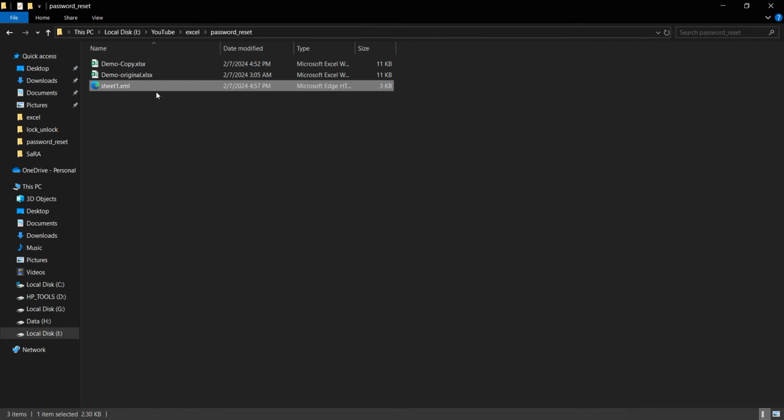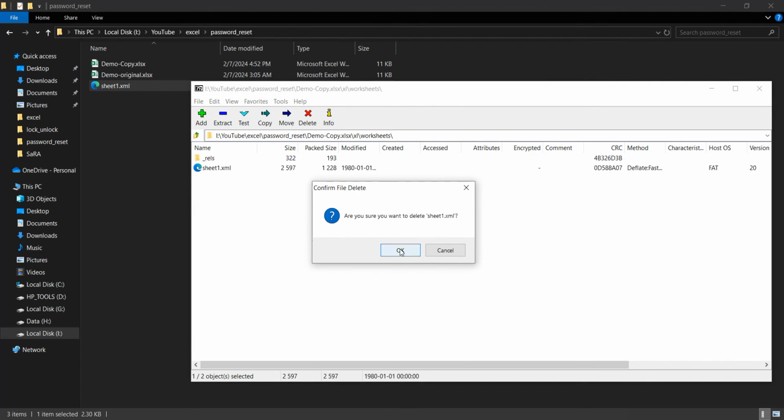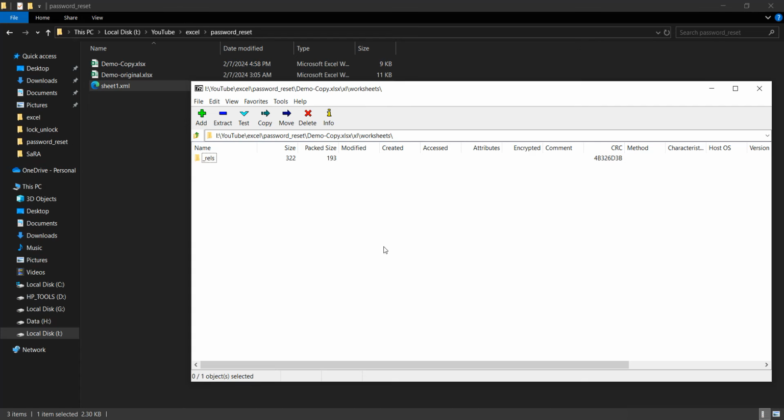Now we will replace the original sheet1.xml file in the 7-zip archive with our modified XML file. Here is our already open 7-zip application. Just cross-check if the right Excel document is opened or not. Then select the sheet1.xml file inside the archive and delete it. Now just drag and drop the modified sheet1.xml file into the archive.